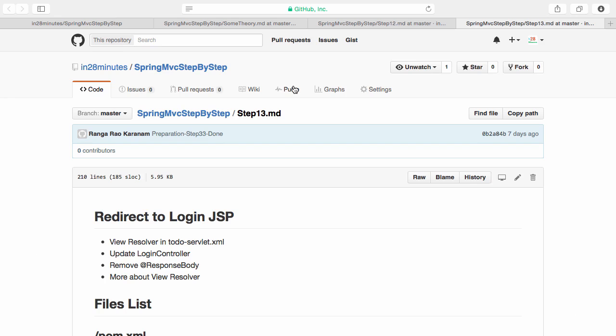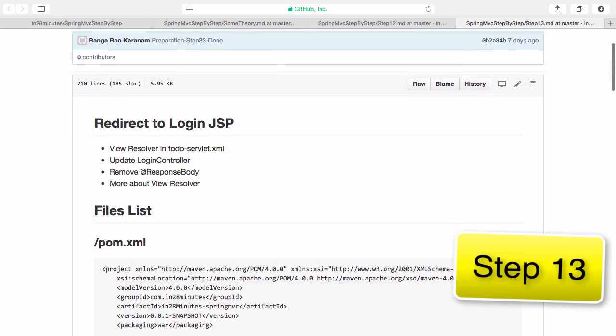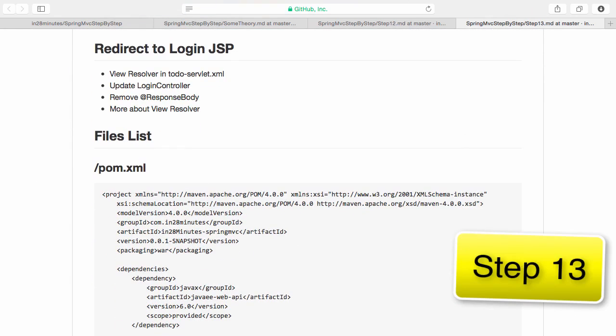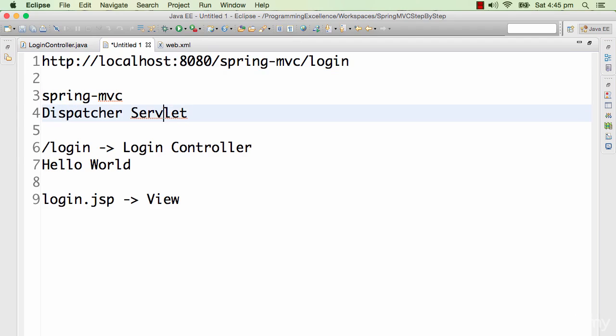Let's now move into step 13, which is the third step for Spring MVC. What we'll do in this step is configure a view. We will add a login.jsp. Until now, we have seen three important Spring MVC concepts.